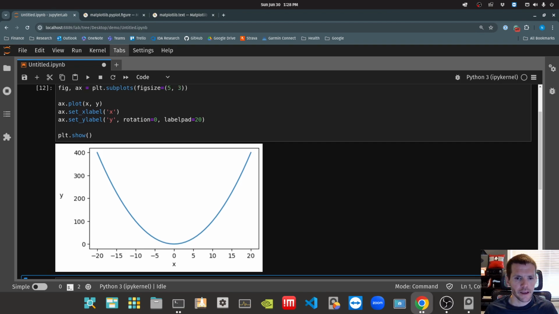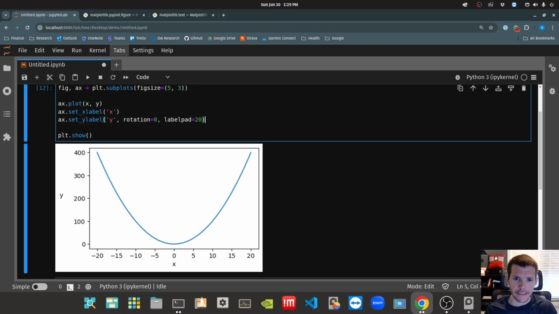All right. So we've done resizing. We've added some labels to the vertical and horizontal axes. And we had to do some rotation and padding on that vertical axis label. Let's also, at this point, go ahead and add a title.